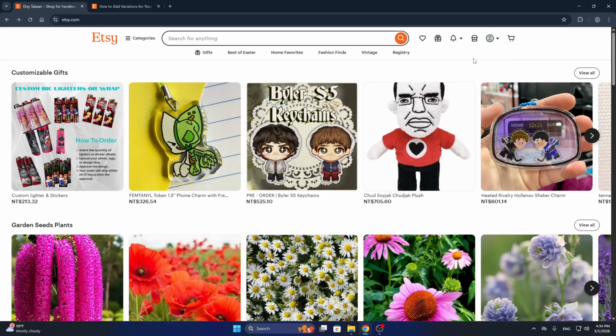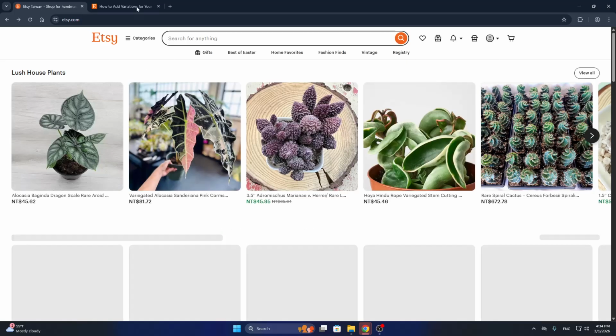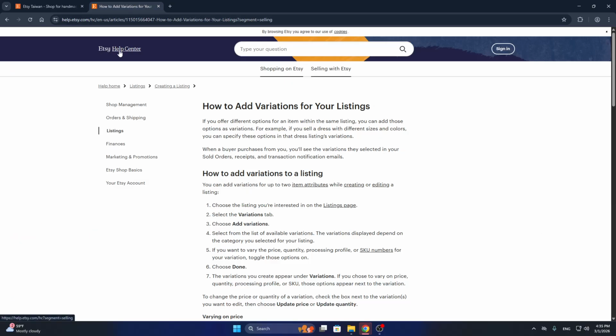From here, we can get started opening up the shop manager. Opening up the shop manager is going to enable you to set up your store if you do not already have one set up. If you already have a store, you're going to be able to manage your store settings directly from the shop manager. And now we can get started following this Etsy Help Center article right here on how to add variations for our listings.